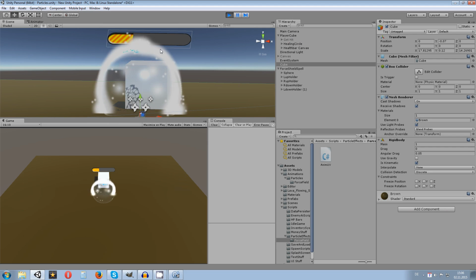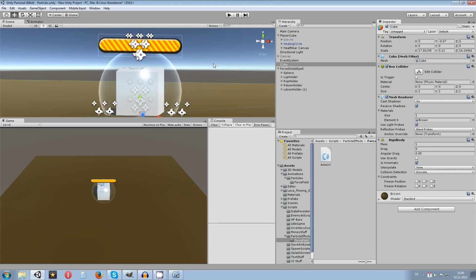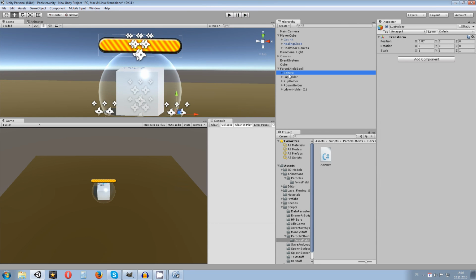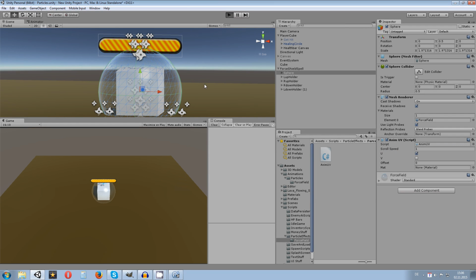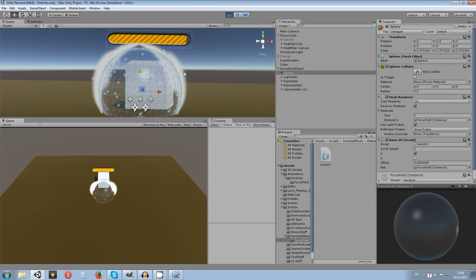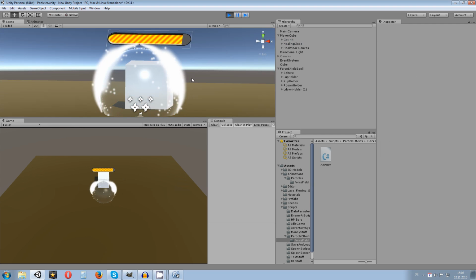All the other particle systems will not be active when the force field is active, unless you want them to be. So we have our animation for our sphere. We can also say, oh, it's too slow for me, I want a bit faster animation of those UVs. Then you can just change it, and there you go.